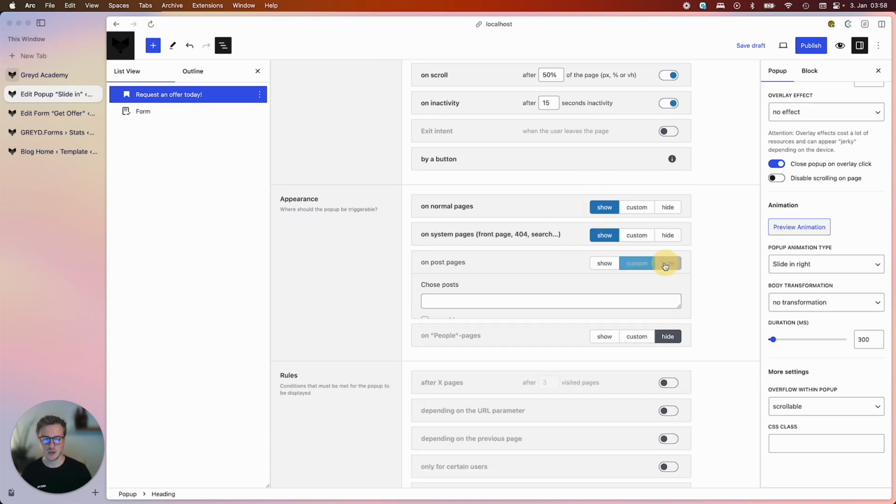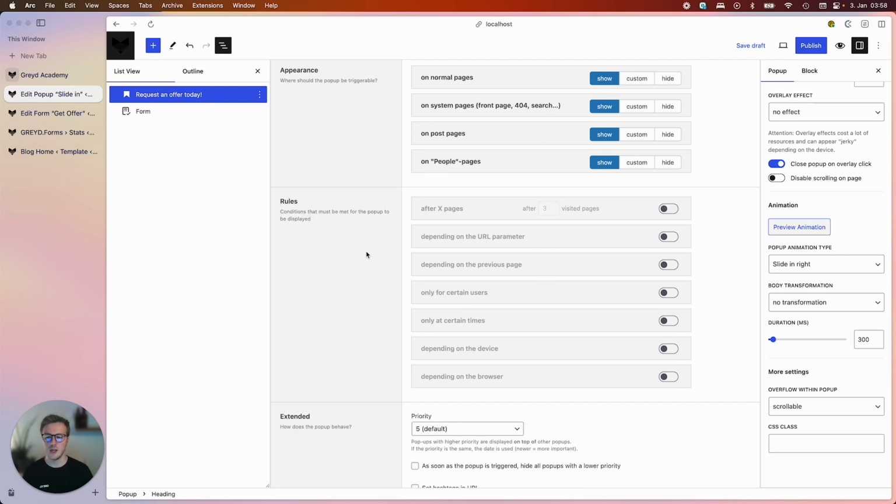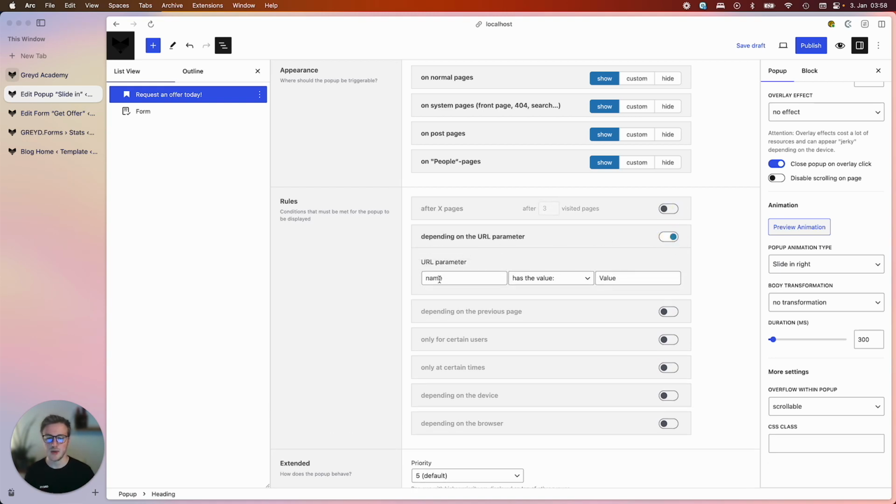Let's just make sure to show it everywhere pretty much. We can also include rules as well. So for example, I can only show this pop-up if my user only visited 3 pages or more, depending on different URL parameters, which comes really handy if you, for example, wanna show a pop-up for a different type of Google campaign, for example.